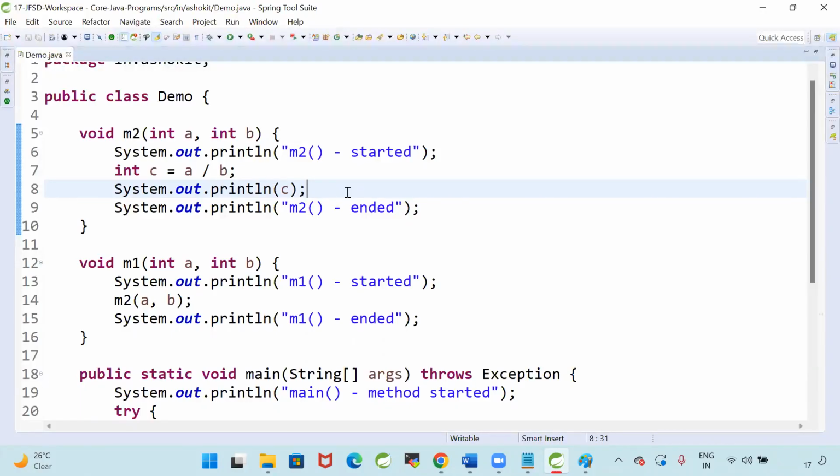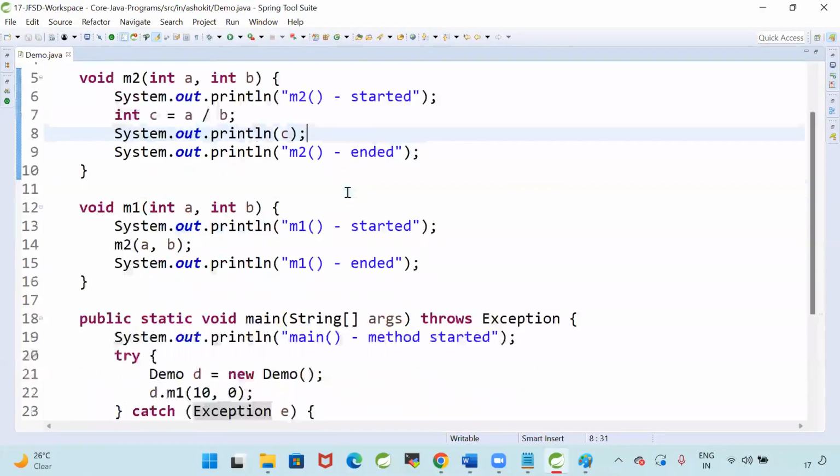Looking for the caller. This method was called by someone. Let me check with that caller. Do they know how to handle or not? Whenever you get an exception, immediately your program will not be terminated. JVM will check whether you have the logic to handle or not.